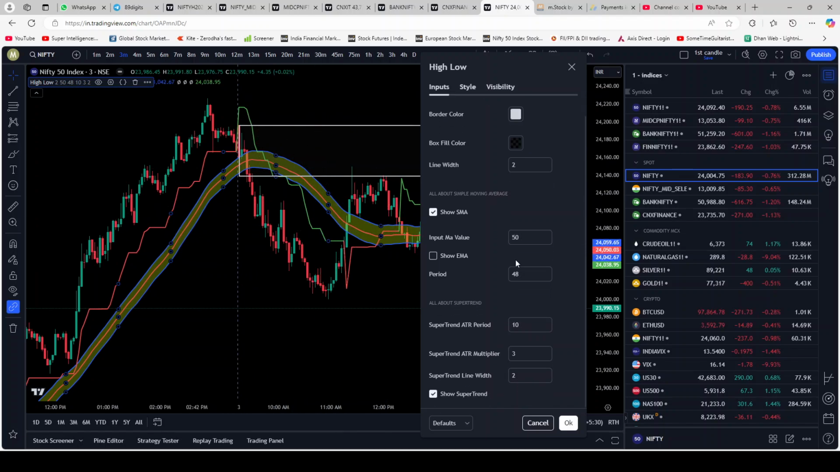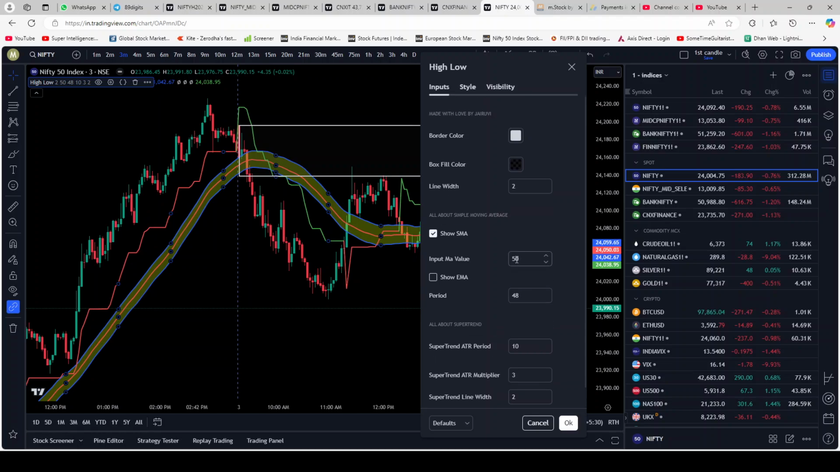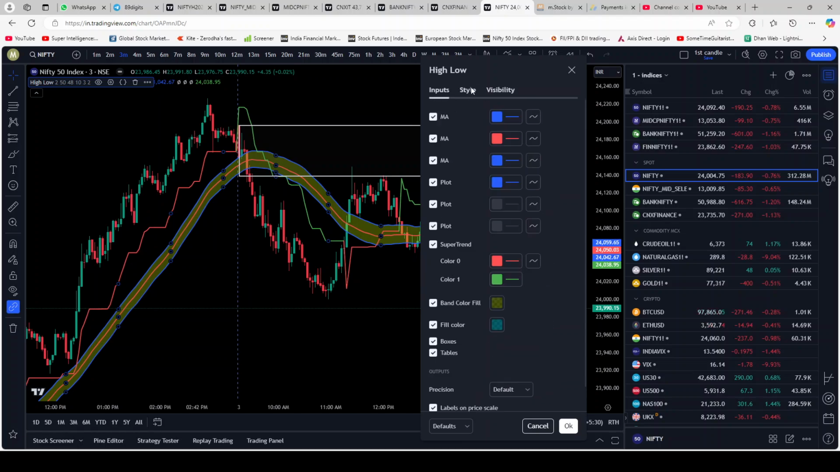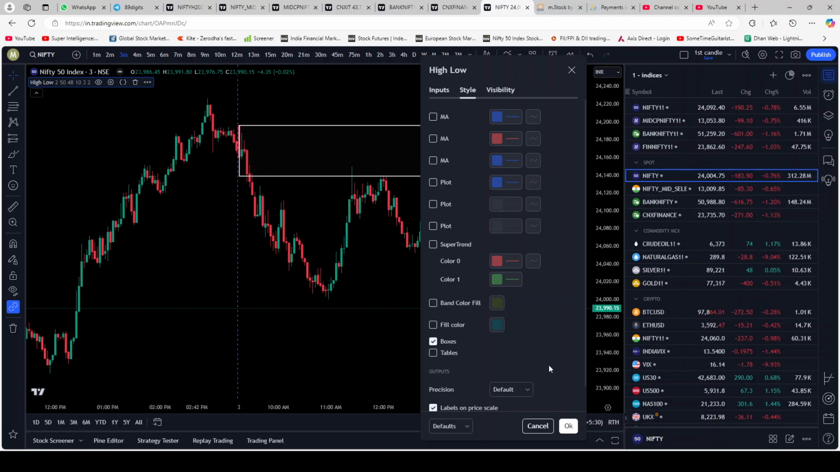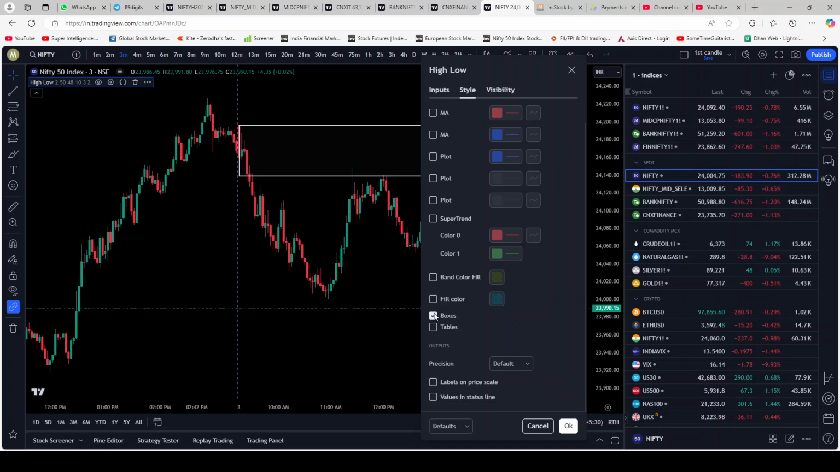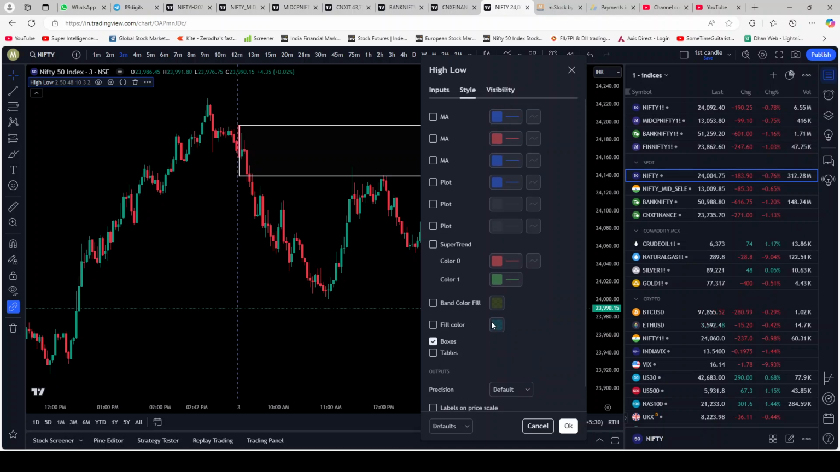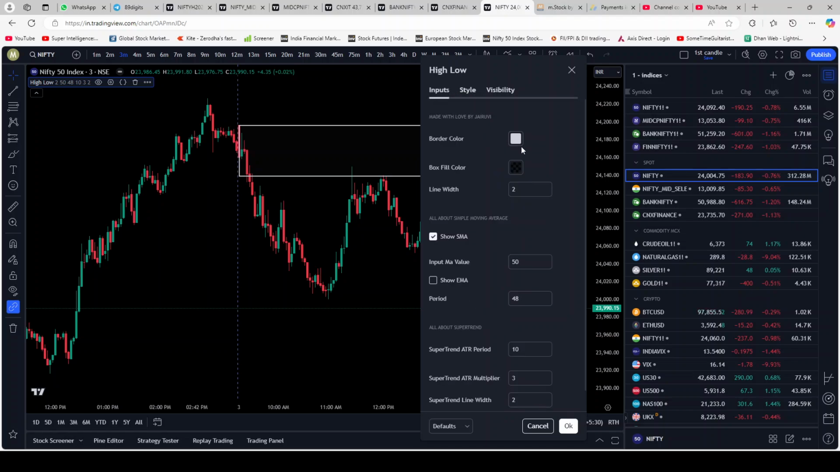So by default itself, it's a very useful indicator, but the way I use it is I go to the style section, and I don't want all this stuff. The only thing that I'm interested in is the box, nothing else. So I only keep this box ticked and I don't want anything else. All right. And I've shown you the box.